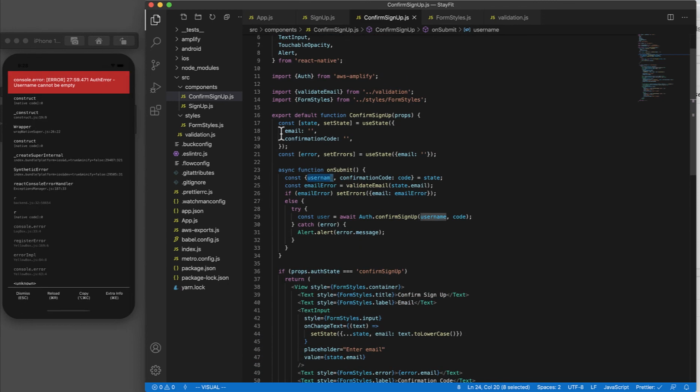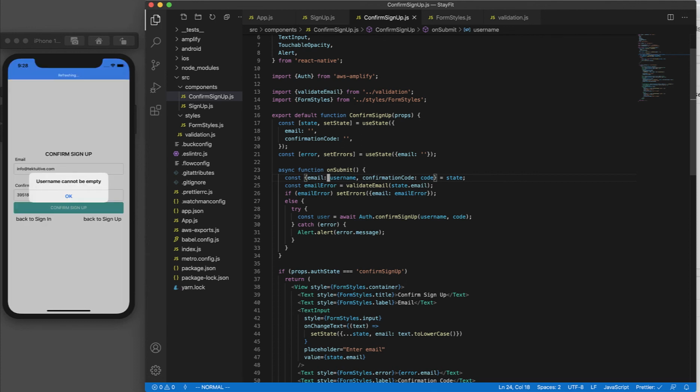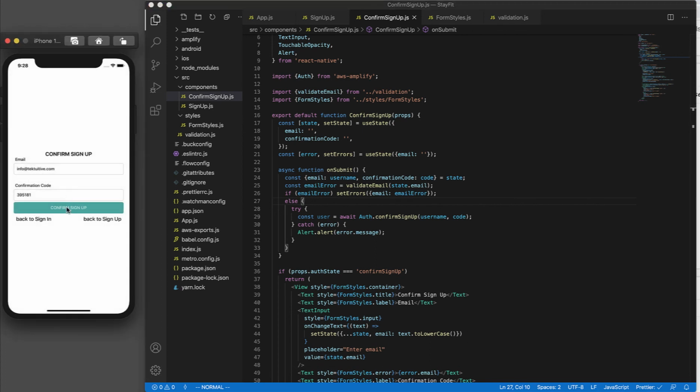Oh, sorry. Ours is called email. So this should be email, destructure email, and we'll call that username. All right, so email and confirmation code, we're renaming them to username and code, and then we're passing them in to confirm sign up. All right, I think that will work. Let's try it. All right, so that worked, except it did not reroute us.